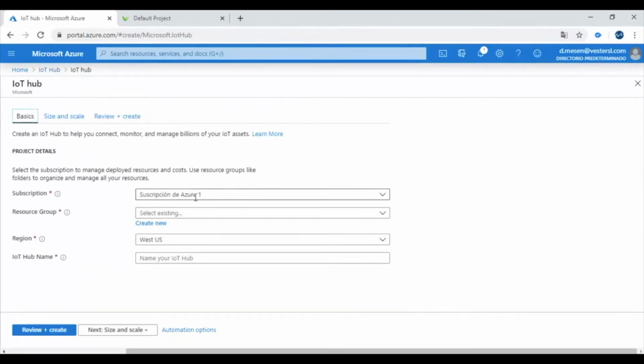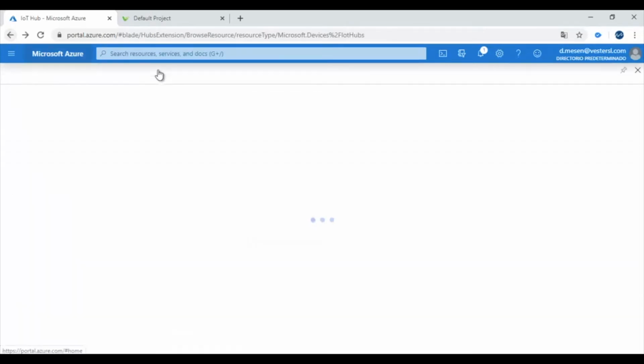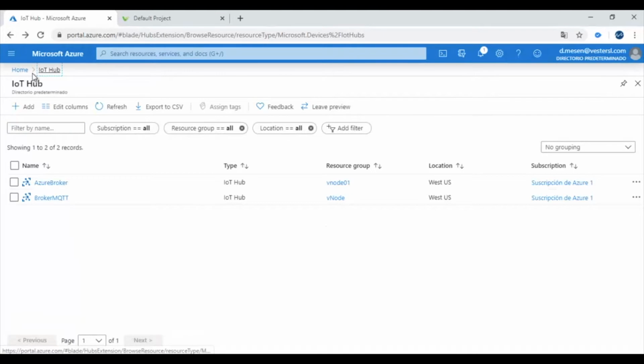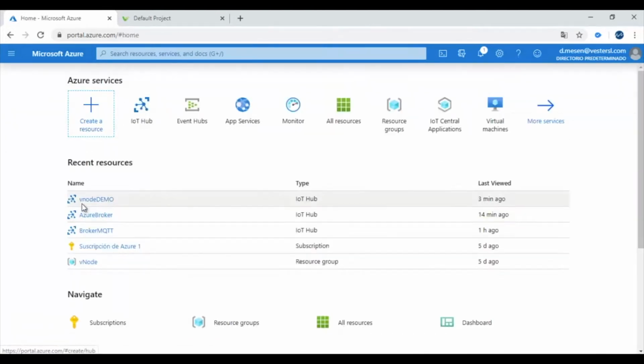You can click here on the Azure subscription, which is the subscription or payment terms that you already have. There's also a resource group, which is a group associated with your IoT Hub. Right here you can type in a name for your IoT Hub. I already did this, and I have one that is called Azure Broker.